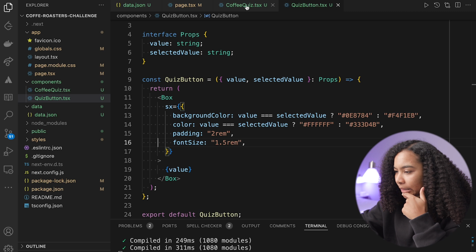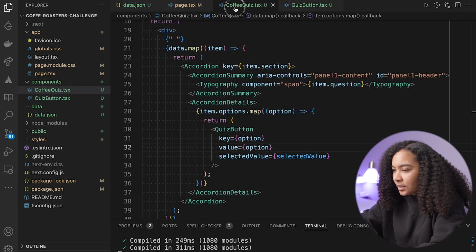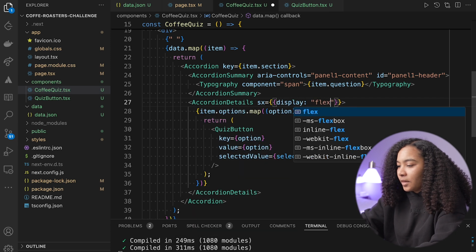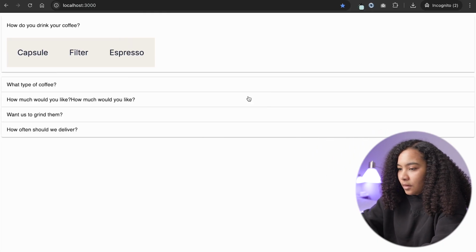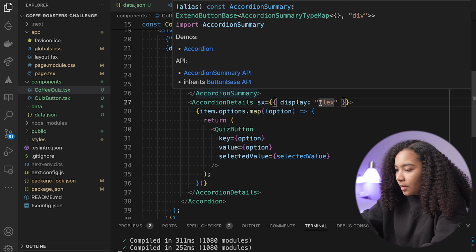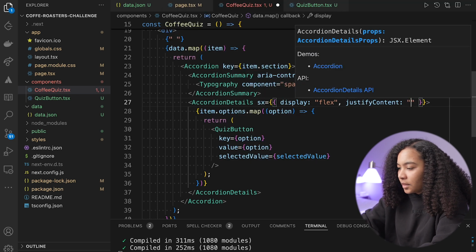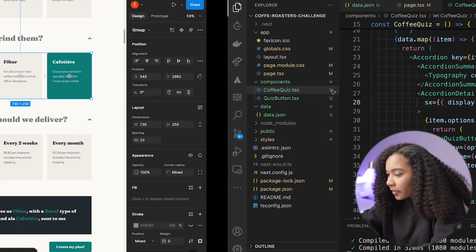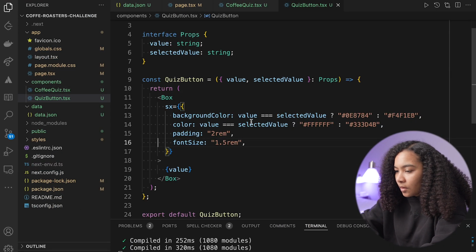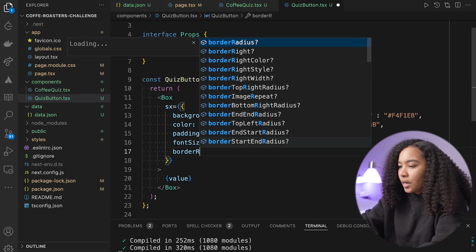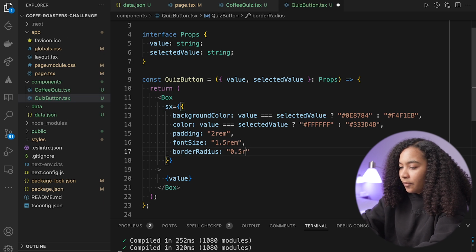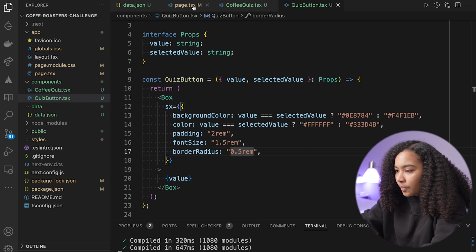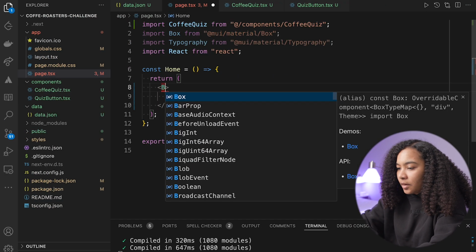What we want to do now is display these in a little bit more of an interesting manner. So we'll say display flex. Awesome. And then we'll say justify content, space between. Awesome. What else can we do here? We can set the border radius. Let's say border radius 0.5 rem. Awesome. And then I think what I want to do on my page is actually drop a container.